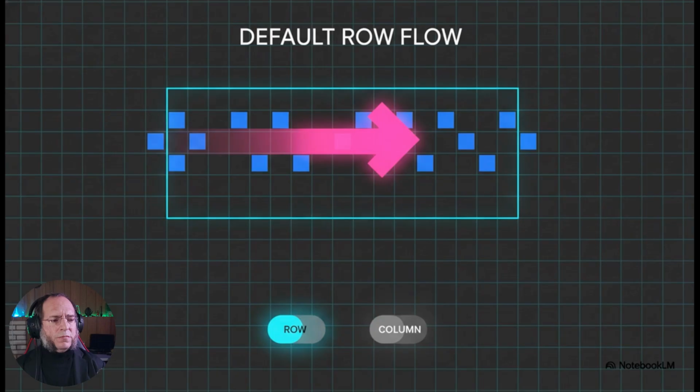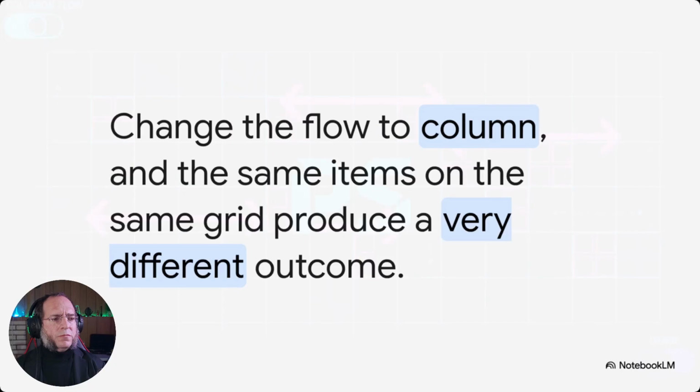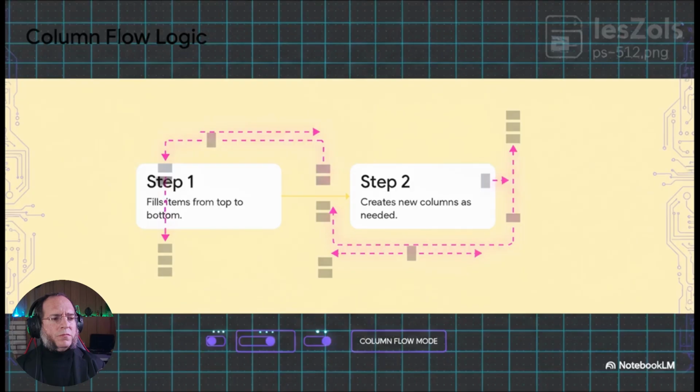By default, things just flow by row. Super simple, just left to right. Once a row's full, Grid just makes a new one. Easy as that. But change that flow to column. Whoa, the whole game just flips. Now you're going top to bottom, and it'll just pop in new columns as it needs them.